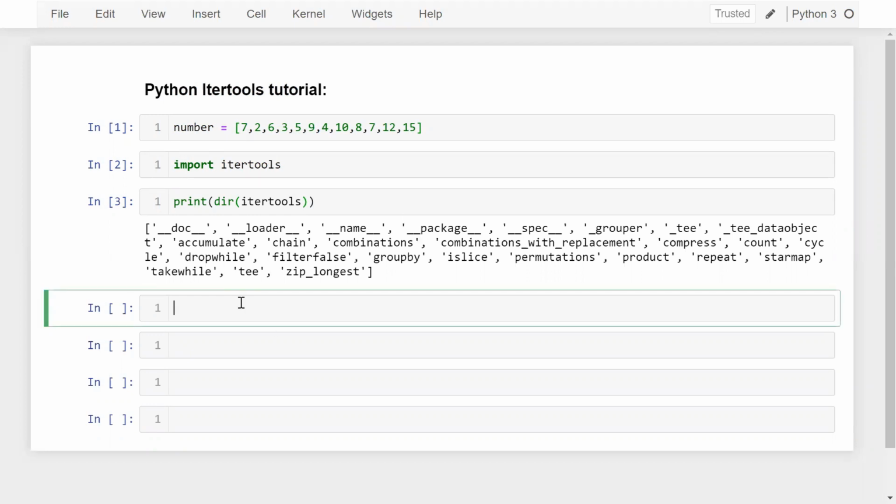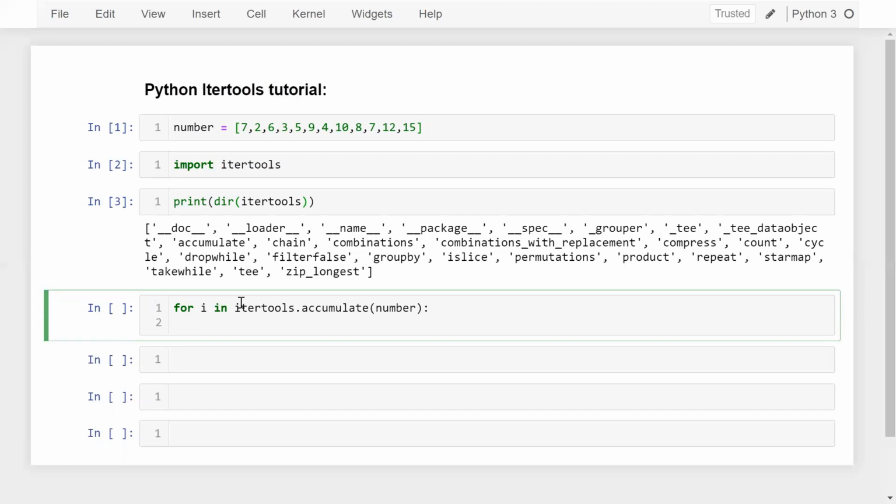Okay. So let me iterate a loop over my list, which is number. For i in itertools, and I'm using here accumulate. And inside the parentheses, I'm going to pass my list, which is number. Fine. Now, guys, what does accumulate do? Accumulate means running total. Running total means first you will have 7, then you will add 2, then it becomes 9, and 15, and 18, and so on.